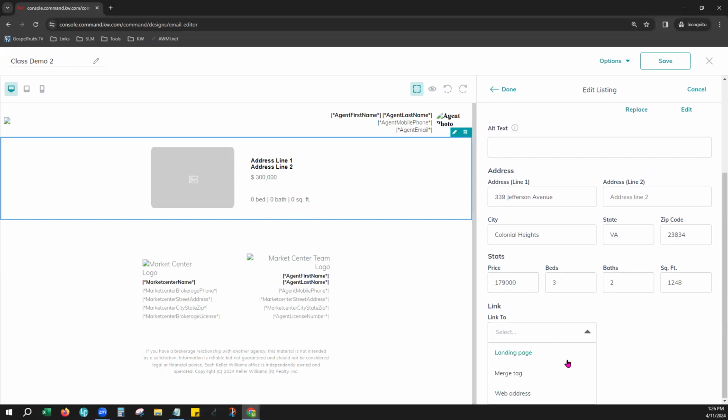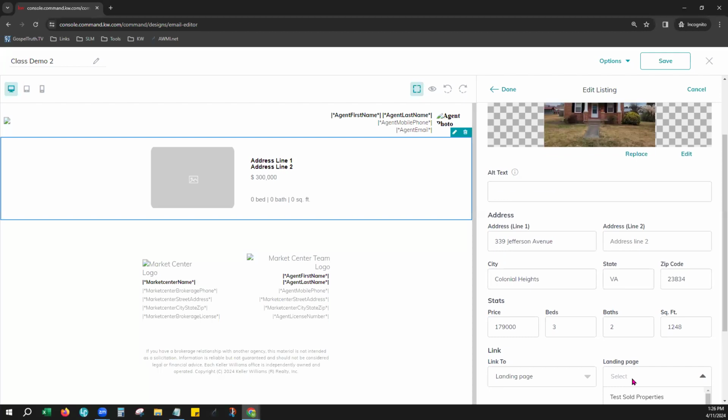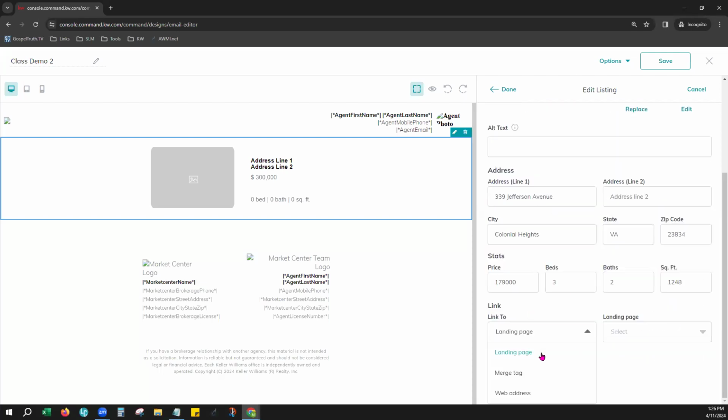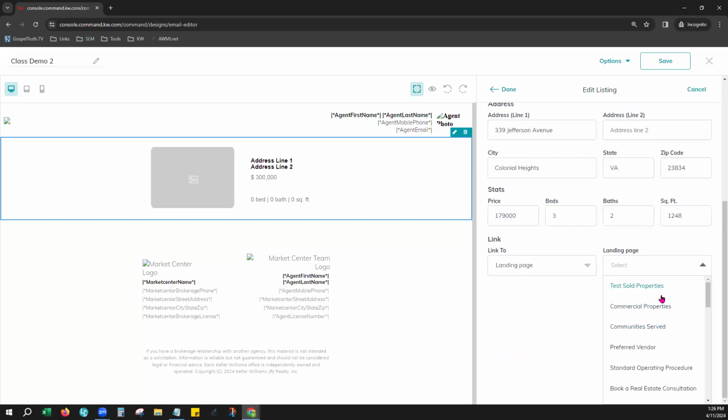You can choose what it hyperlinks to. Again, you can choose a landing page if you would like to. There, our landing pages are showing now like it should be. You can also choose a merge tag again or a different web address, whatever you would like.